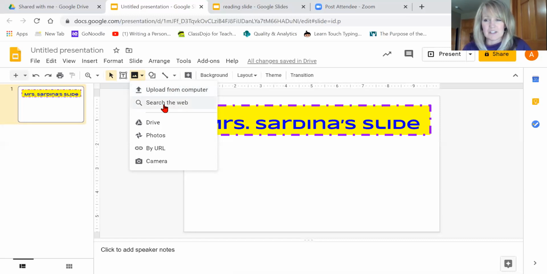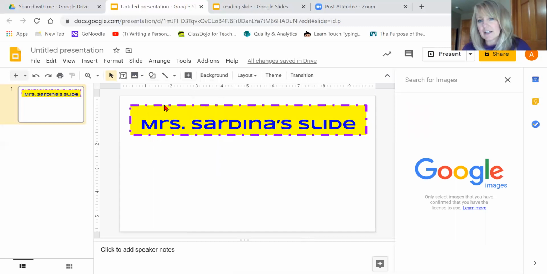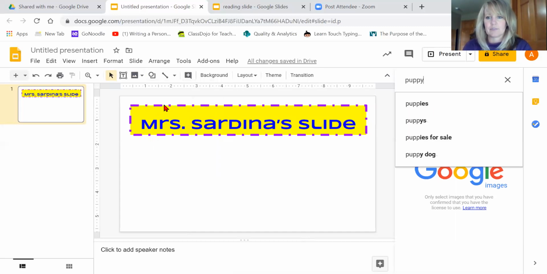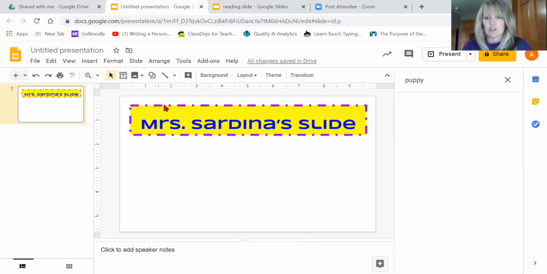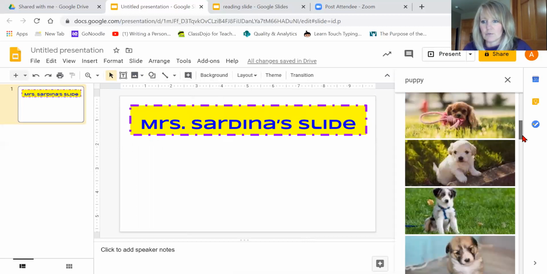And here, search the web. This means I want to find a picture from the internet to put on my slide. I'm going to click on that. And let's say I wanted to find a picture of a puppy to add to my slide. I can just type puppy here and enter, and it will search for puppy pictures for me. And you can look at all of these different puppies to decide which one you want.